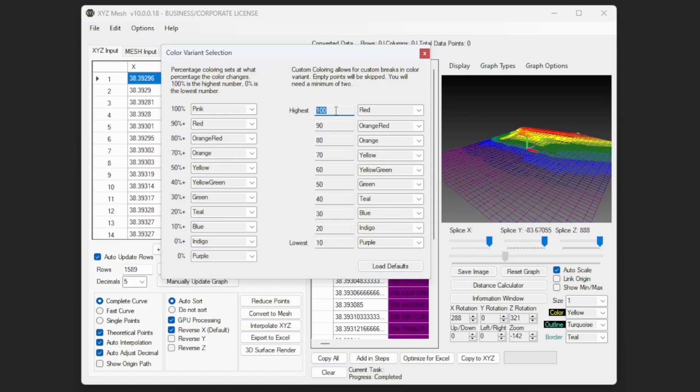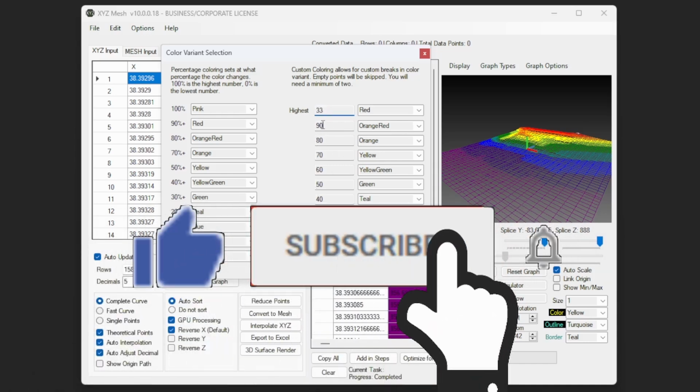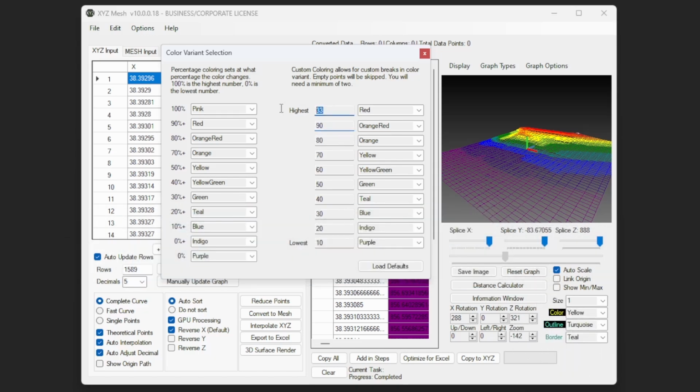It should also be noted that in the right hand side where you can customize the values, you can actually plug in any of these values that you want and it will customize it to that. But it does need to go from the highest value down to the lowest value, so this right here would not actually work, as 33 is not a greater number than 90.